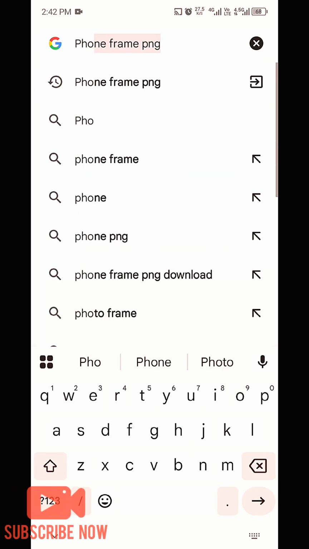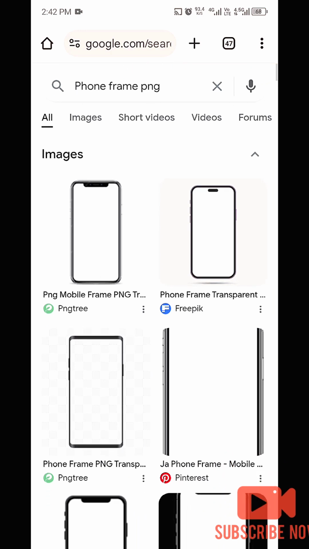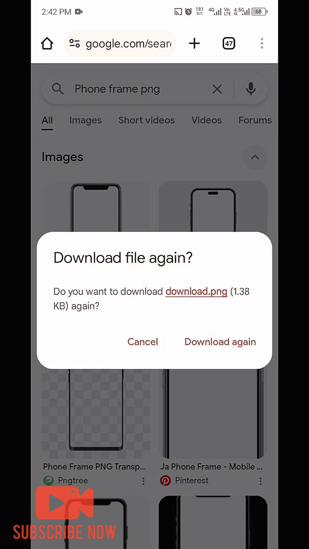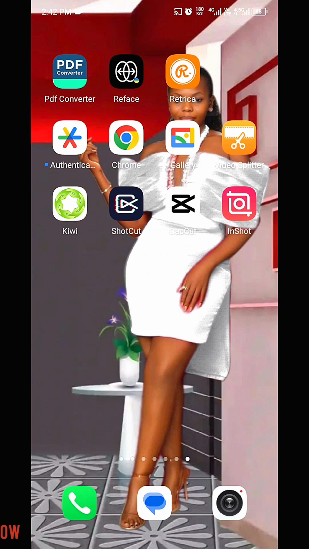From your Google, you can search for phone frame PNG or phone mockup PNG. Download any one you like to your phone. After downloading it, we'll use Inshot to add it. If you don't have Inshot, you can download it from Play Store.